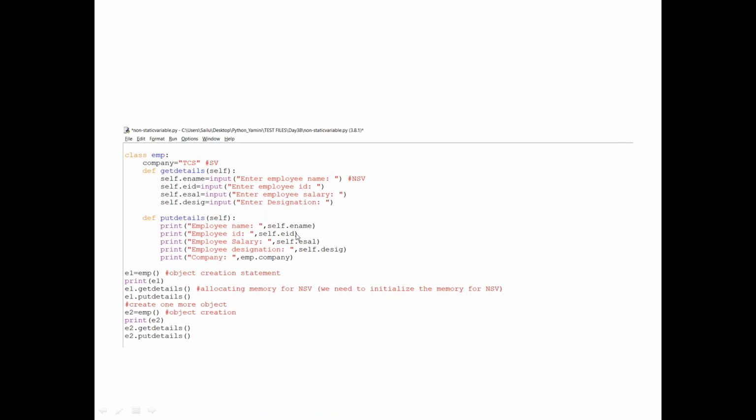So self.ename is the non-static variable where you stored whatever you entered. So the system is going to print that information. Employee ID self.eid, employee salary self.esal, employee designation, and company name. Company name is prefixed with your class name because it's a static variable.